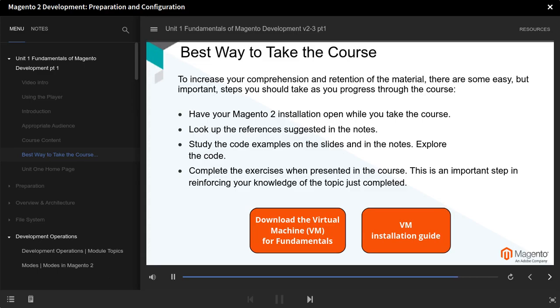Take the time to just explore the code, looking for examples of the topics presented. Everyone learns differently, but following this advice should help you get the most out of your course.